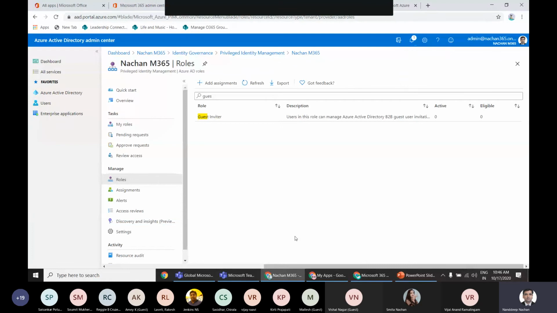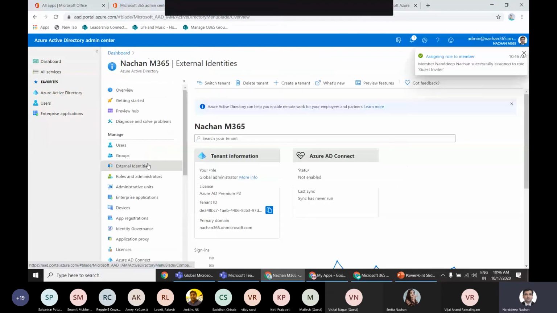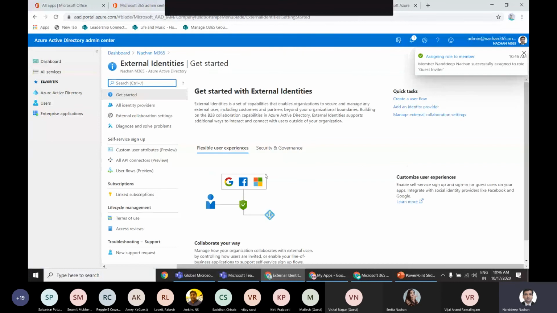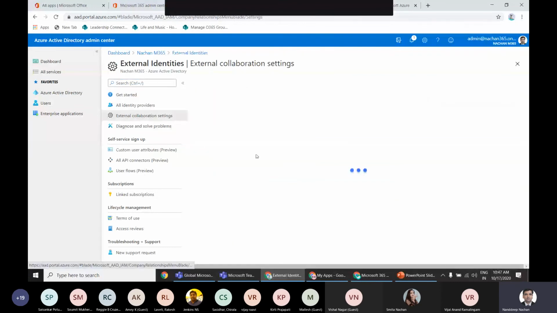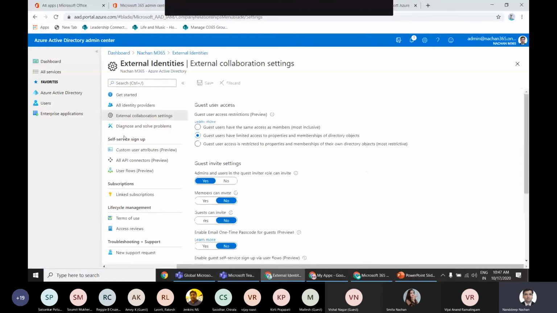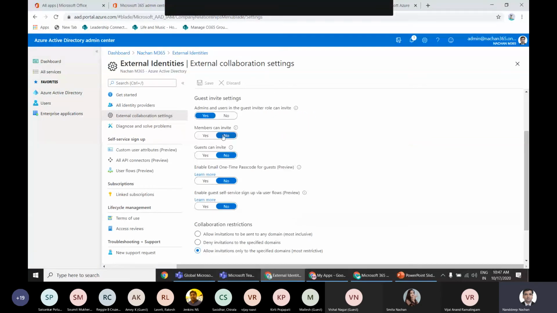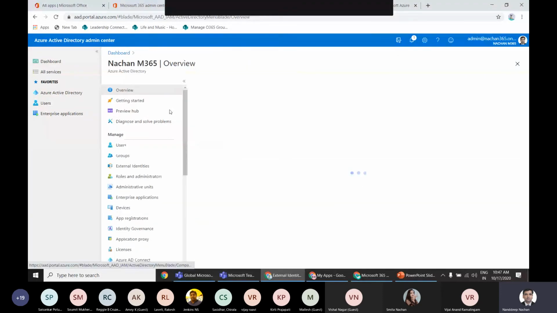And next thing is that we will go back to our Azure Active Directory, and then we can click external identities. From these external identities we can see how we can collaborate with other Azure Active Directory users. For that we can click external collaboration settings. We can specify the settings here, like who can invite other users and all those things. Next thing is that we will go again to identity governance.